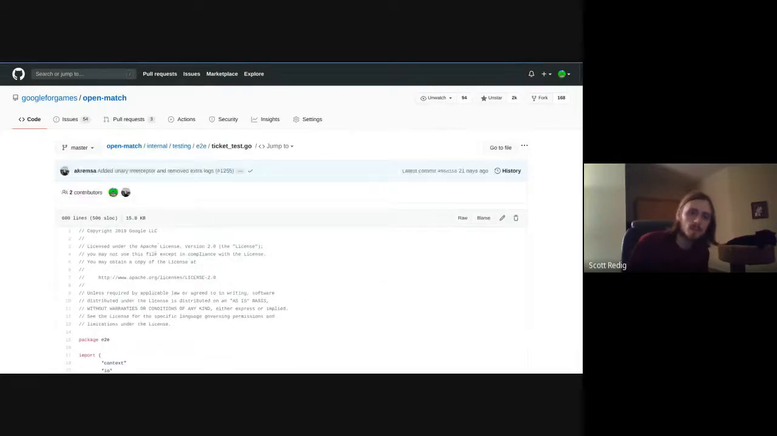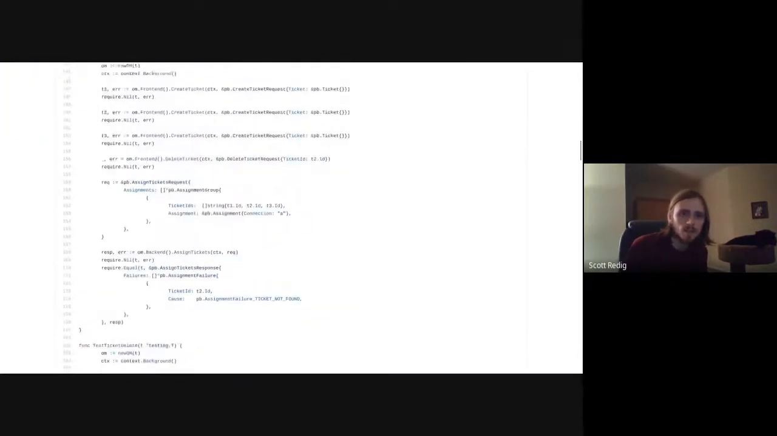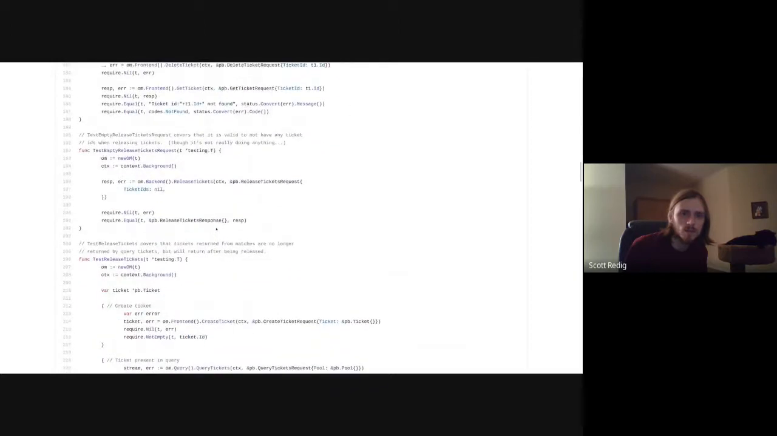Let's do ticket tests. So if we look at ticket tests, find a short one. Right. So this is a very simple test. This is kind of a test helper, OM equals new OM. I just get the test, and then I can call on the backend. OM backend says I want the backend service. So this is the proto service. I can call release tickets, and this is my proto request. And then I'm validating that I didn't get an error and it just gave me an empty response.